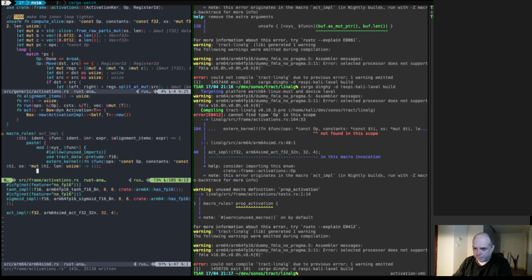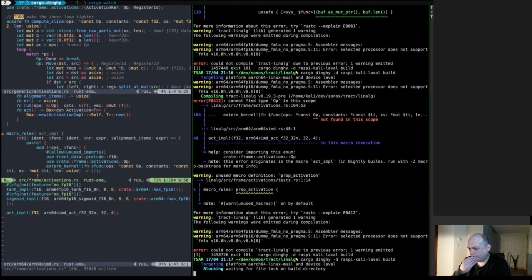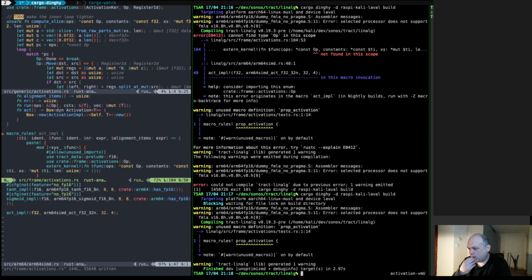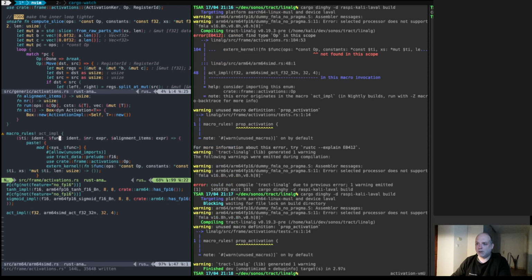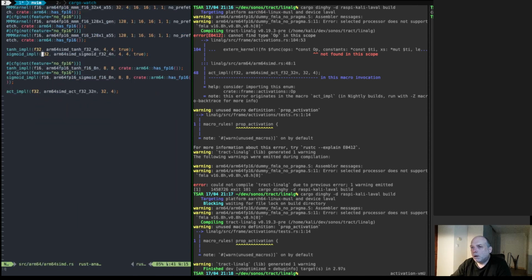Op is not found. Okay, same story. I have a module here, so I can use it. Use create ops. Nope. Frame activations. Op. Okay, it compiles. Unused macro definition, prop activation. That's because this is a test macro and we're not using it yet. So let's plug in the test right away, or maybe not yet.